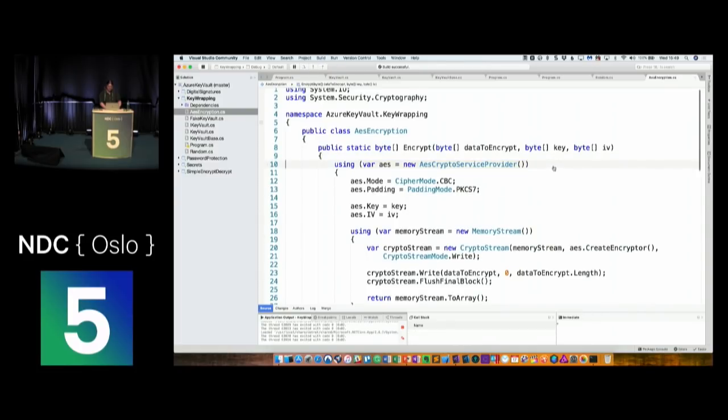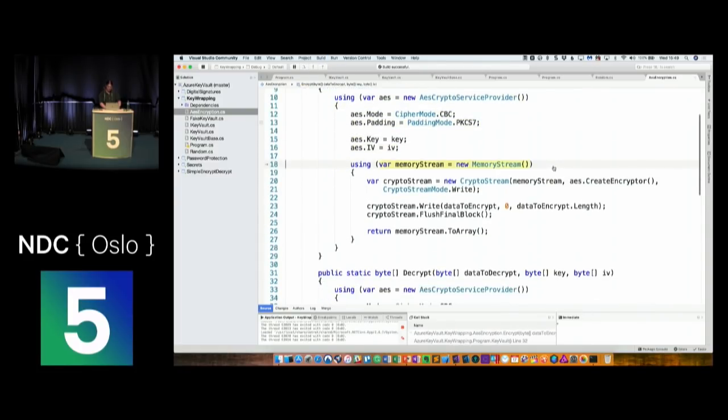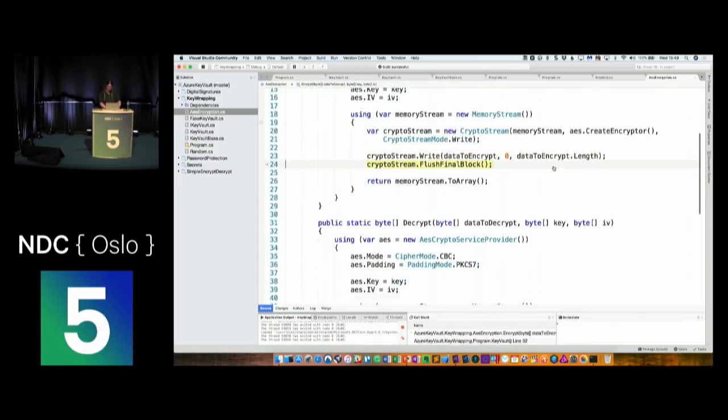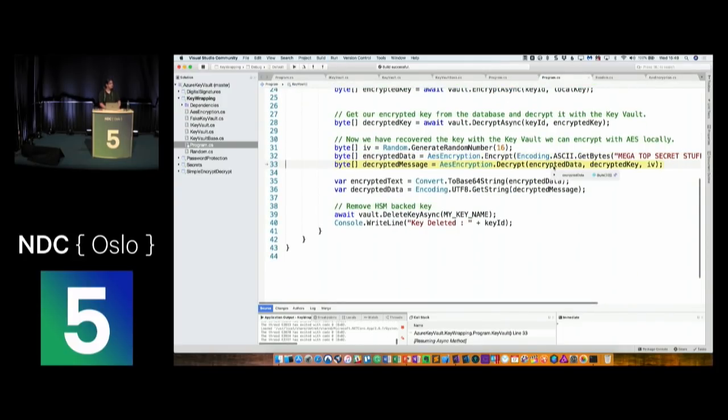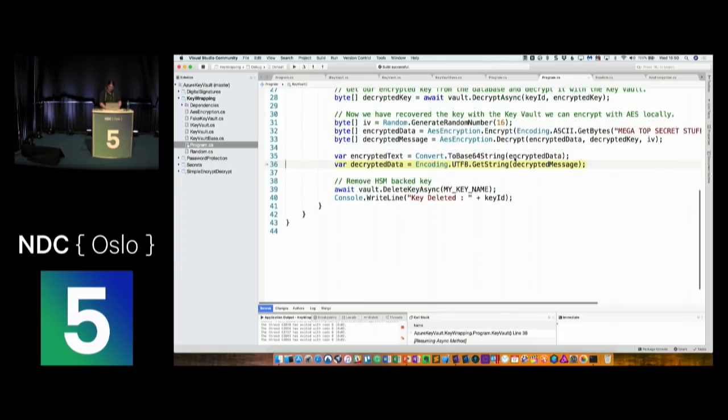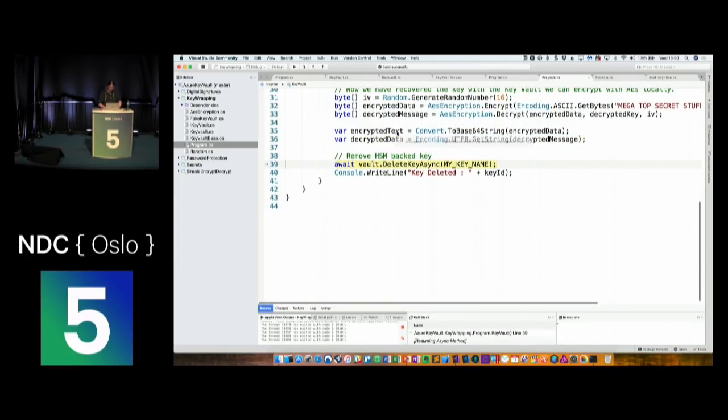So we come into our AES operation, encrypt it, pull back the byte array with our encrypted data in, and that's now encrypted. So now just to prove this works, I'm going to decrypt it straight away, convert those to text. So if we look in the encrypted text variable, we can see we have our encrypted data. Might be a bit hard to read on the screen, but it is there. And then in decrypted data, we have the string mega top secret stuff.